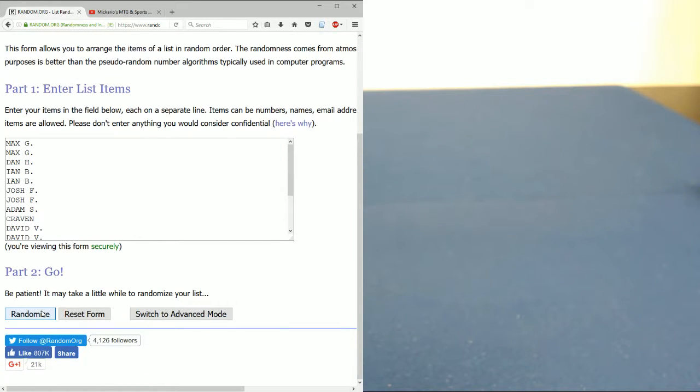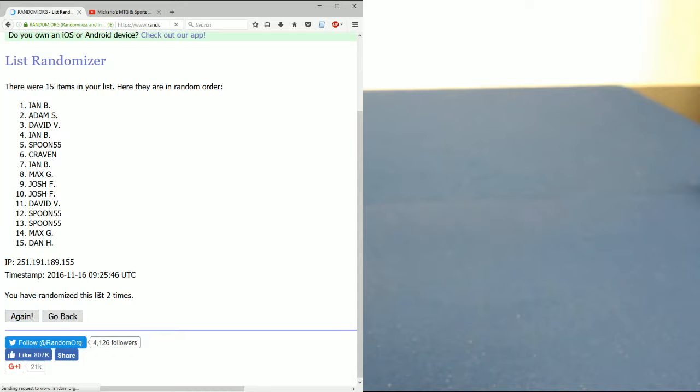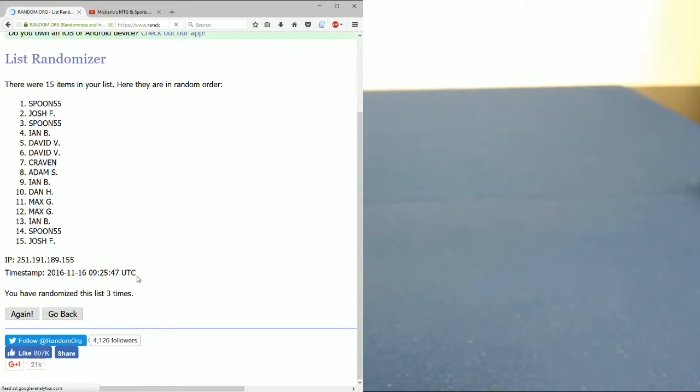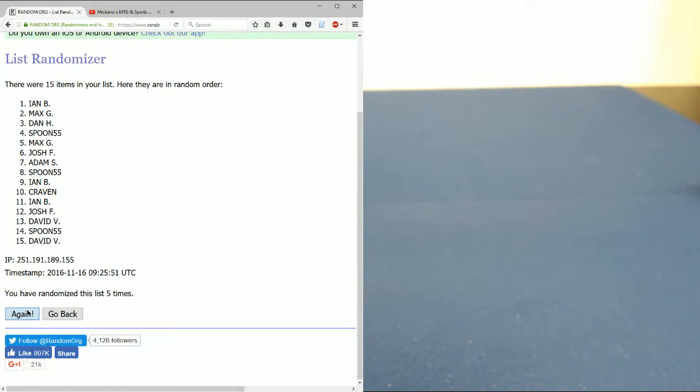Six times in the random. First place will get 10, second and third will get five each. One, two, three, four, five, and the sixth and final time. Good luck, guys.